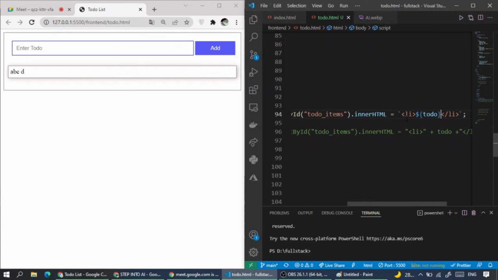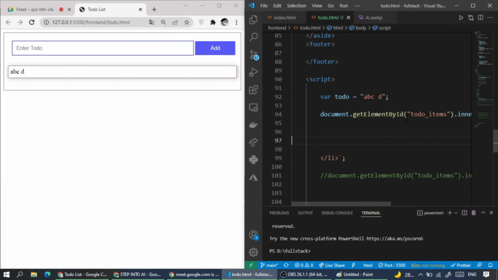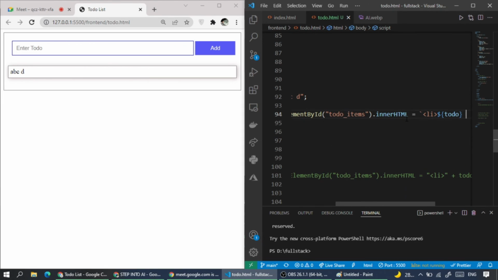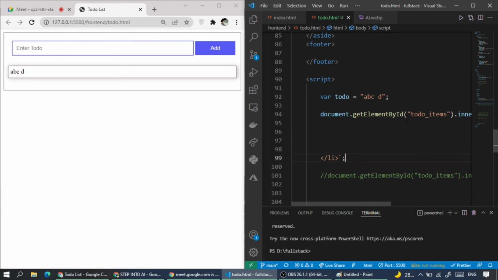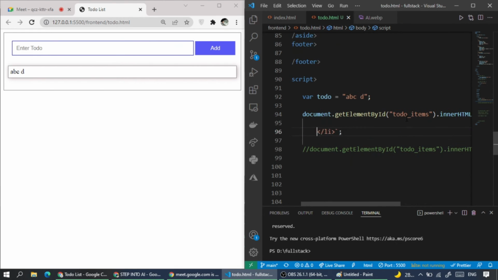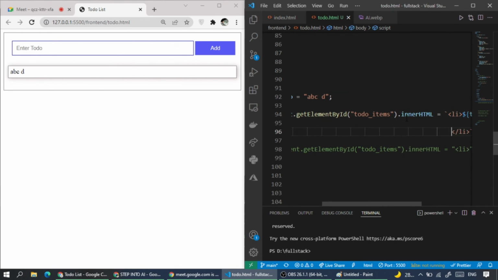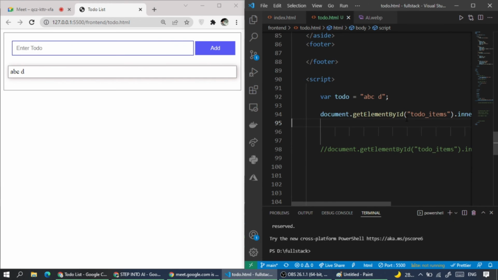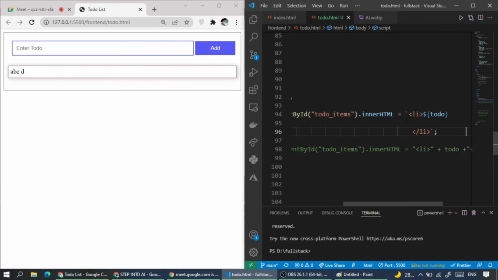The benefit of using backtick is that you can also add a multi-line string like this. You can break the string to the next line, and I'll show you. If you have to add more than a line of content, then let's say the to do is repeated twice.